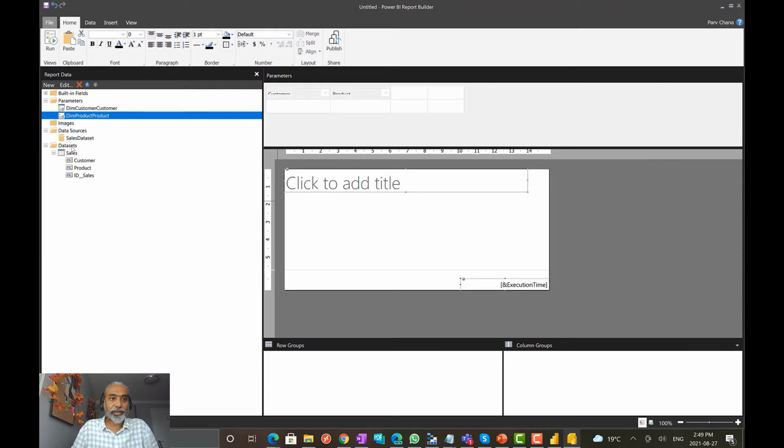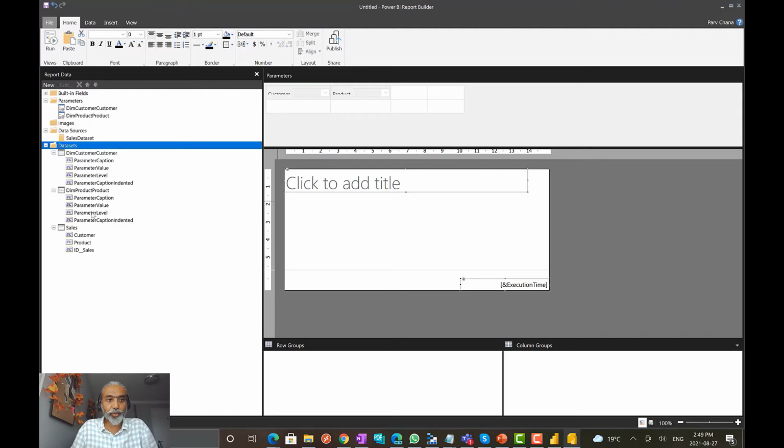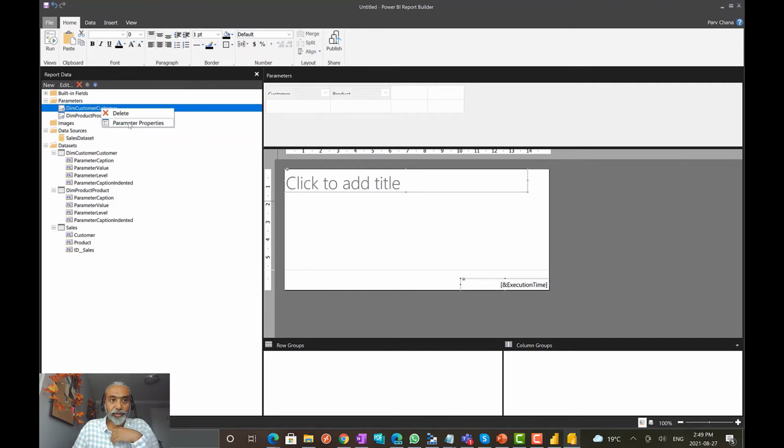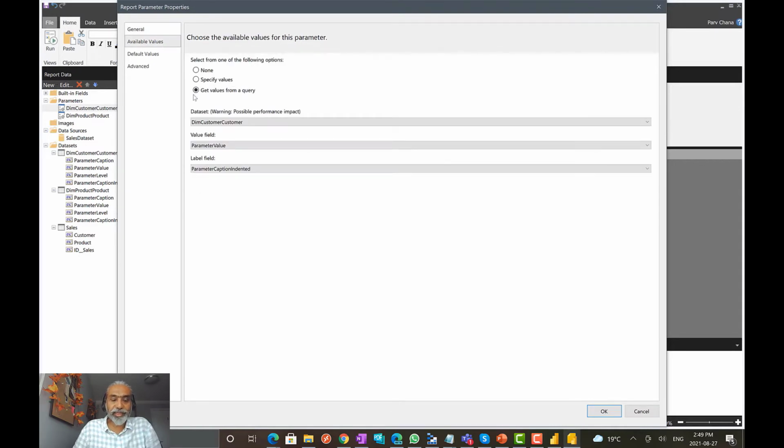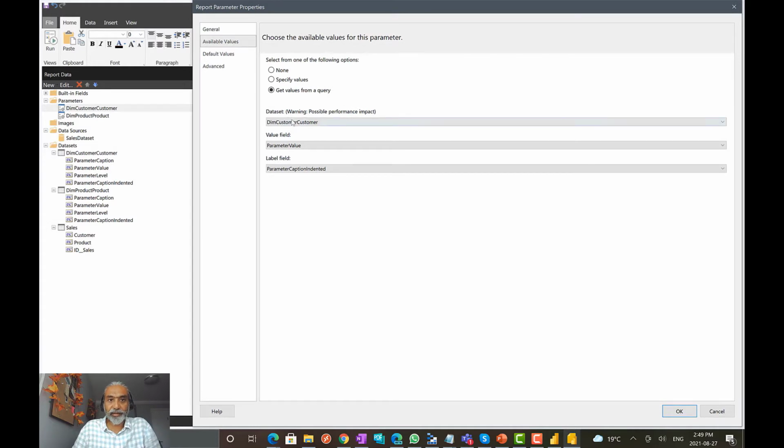One thing you will notice under data sets: if we right click on the data sets and say show hidden data sets, you will see there are two data sets. It created hidden data sets, which are used to fill a drop-down list for the parameter values. So if we look into the parameter properties and go to available values, you will see it says get values from a query, and in the customer case, it's taking from dim customer parameter values and whatnot.